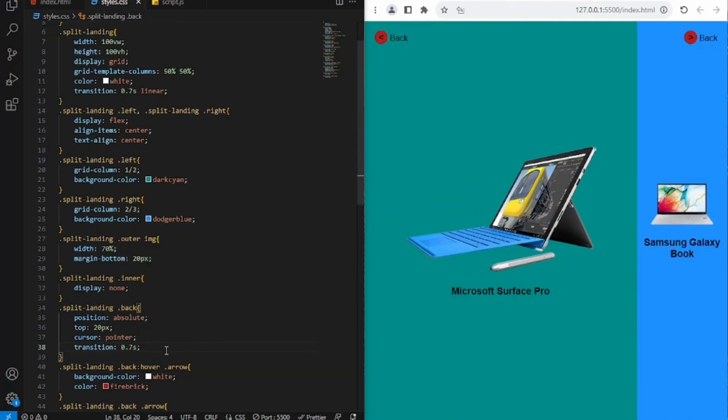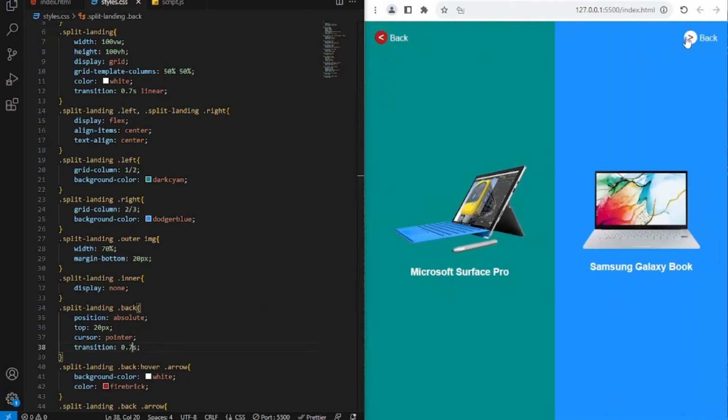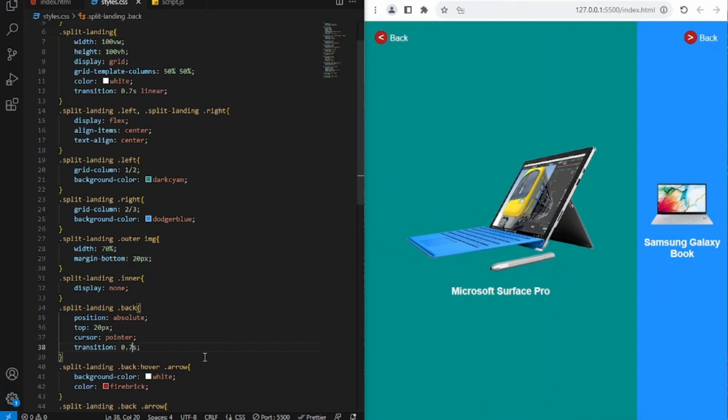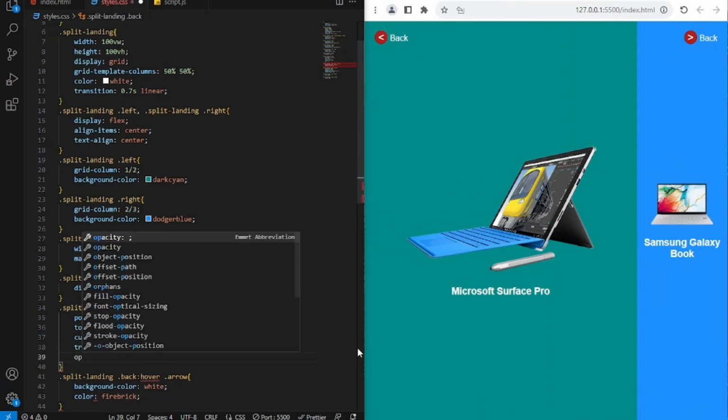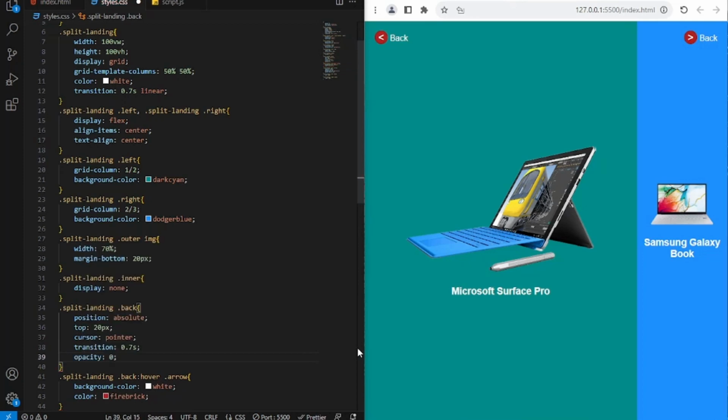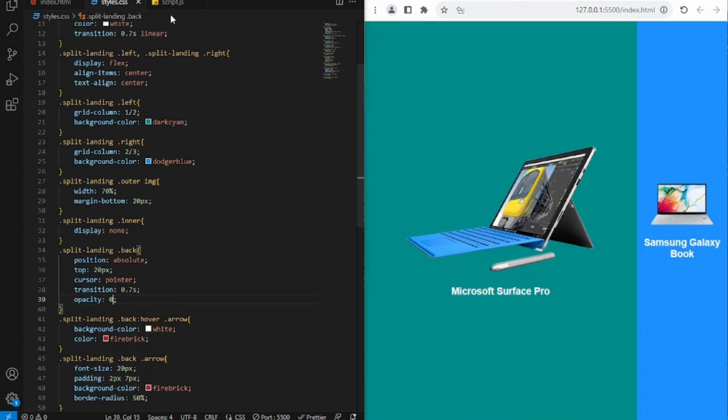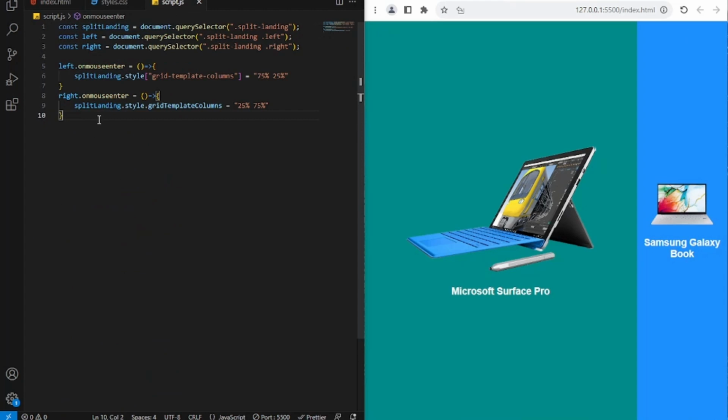Now let's make them disappear by adding opacity 0 instead of display none, as it does not affect the view of other elements. Also, when changing opacity with transition, it gives a fade effect. I don't do that for inner content as it takes space in its parent element. Now let's make the click functionality.